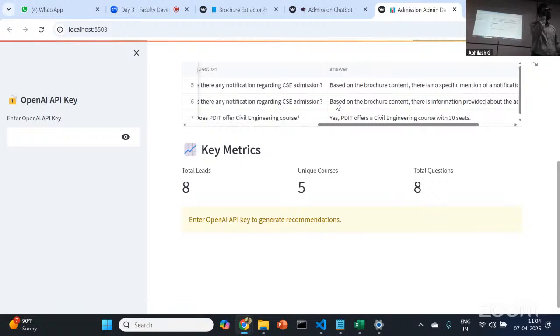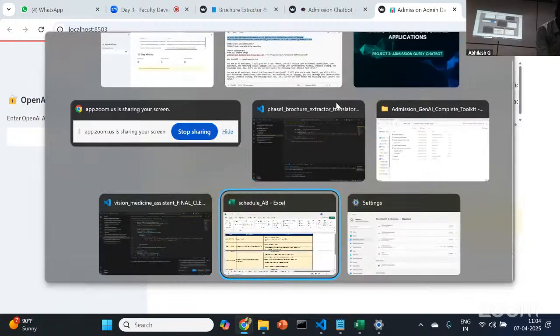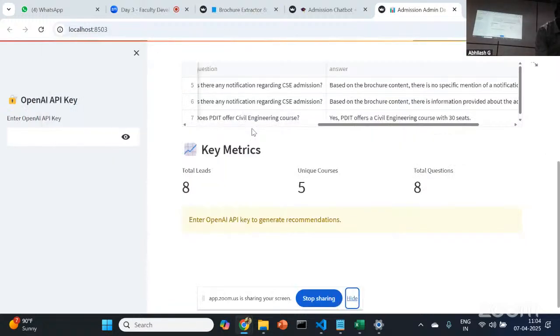I'll tell you, in Hospet, 220 schools are there, 221 schools are there. In Hospet itself, around 15 PU colleges are there. When you take this Vijayanagar district, you can have more than 10,000 schools, PU colleges.